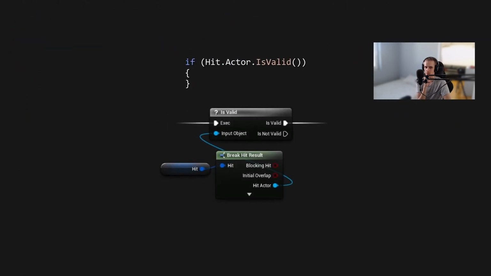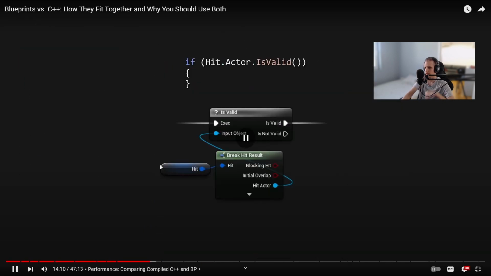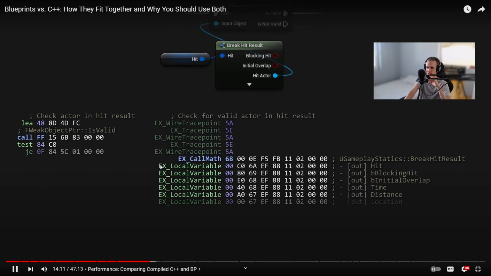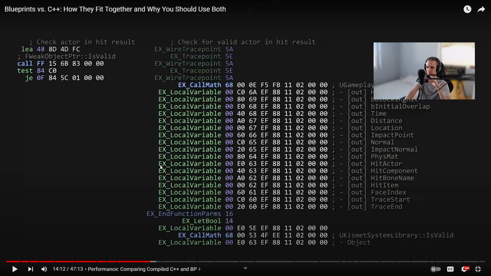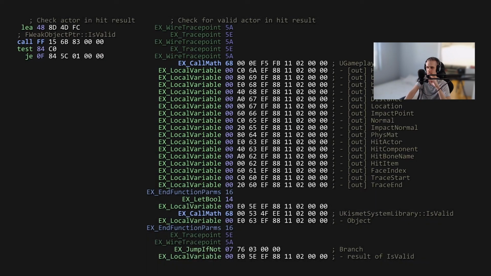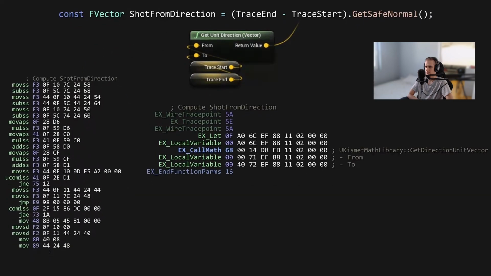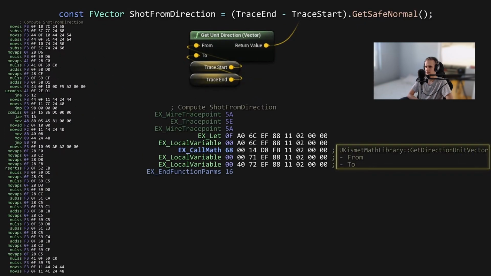When we check for a valid actor in the hit result, the native function is extremely straightforward, whereas the script function for a valid actor... Oh, this is why... Okay, this makes sense. So I just know, by experience, that is valid and checks take are a bit more expensive, but I can see here why. So it has actor in the hit result, the native function... Like, this is crazy. ...is extremely straightforward, whereas the script function has to do more work. Computing the shot direction is fully inlined in the native function, but the script function calls a helper function.